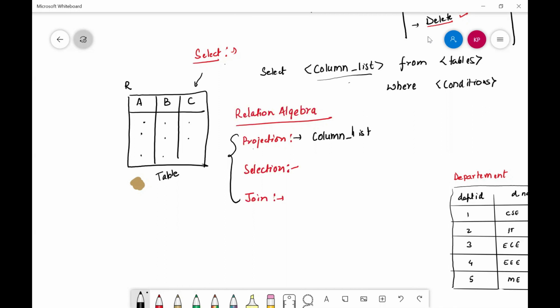The second, selection, is the way in which we select the rows. The rows are selected on the basis of this condition. And at the last, we have a list of tables. The list of tables is based on certain conditions, and these are joins.